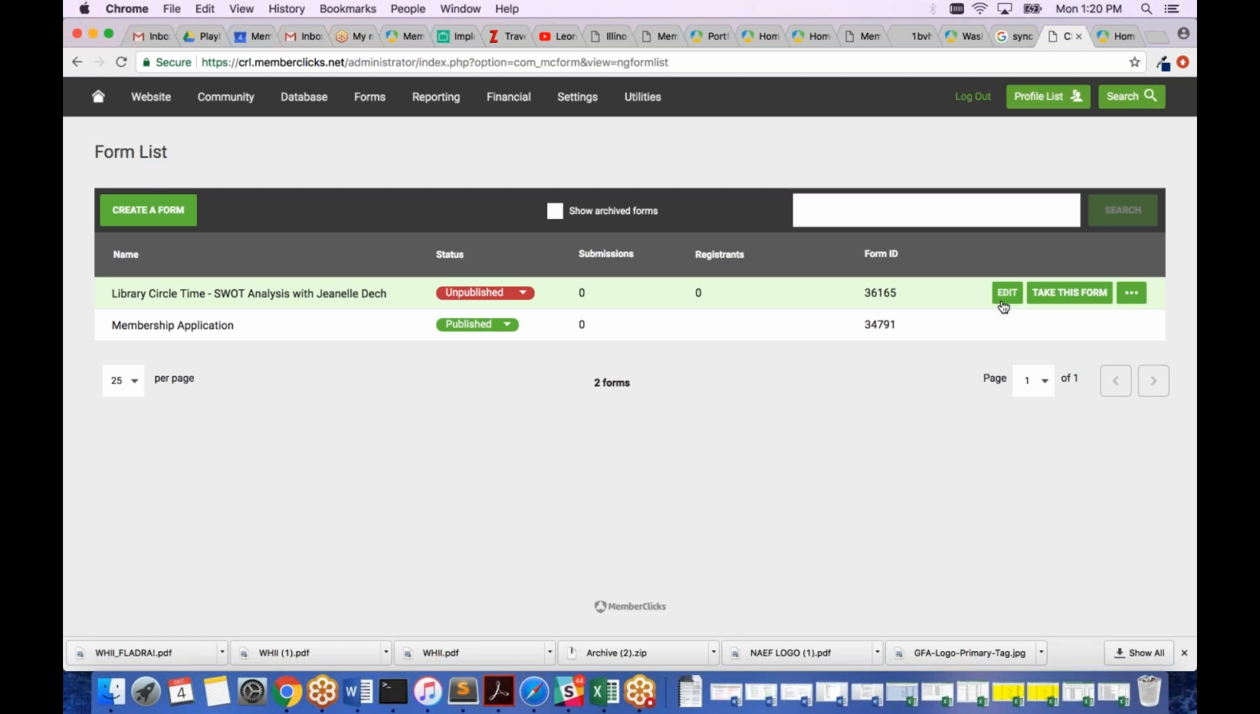So you can't take anything off of a form once there's been form submissions made on the form. However, you can always go in and add new fields. So if you haven't been collecting your members' birth dates and you realize we should really be collecting our members' birth dates, you can always go back into the form and add that field. You just wouldn't be able to take it away. Okay.